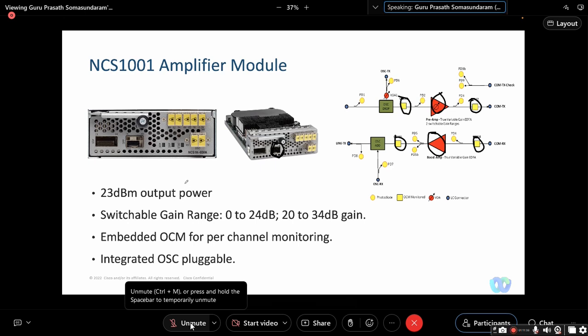As you can see, this OSC will get added here, and there are four ports: COM RX, COM TX, line RX, and line TX. And there is one port where OSC gets added, and there is one port called COMTX check. This is what will be connected to the MON port of the MD64 for safety reasons, which we talked about before.